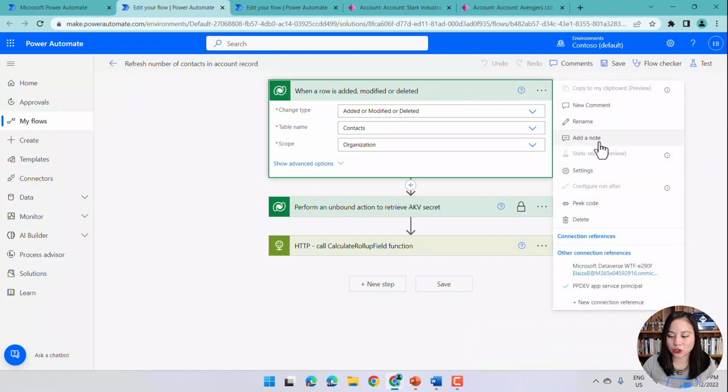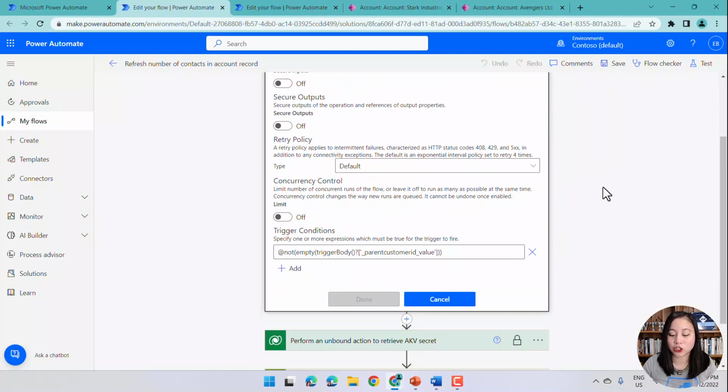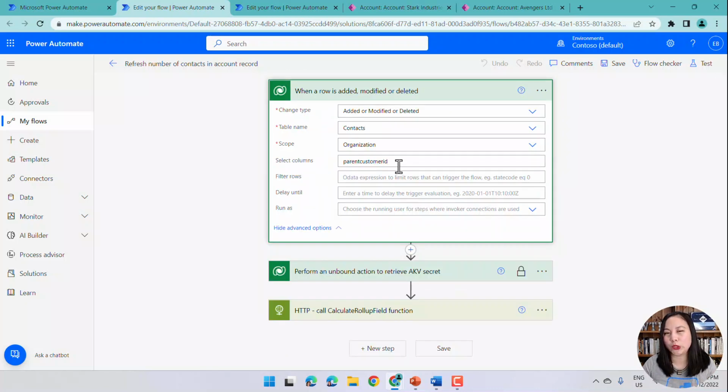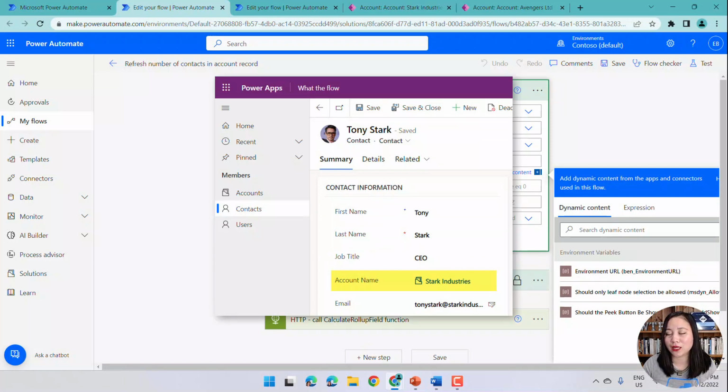In the settings of my trigger, I also have specified a trigger condition. So in here, this trigger condition is basically saying, do not trigger unless the account name lookup column or field in the contact record contains data. In other words, if this is blank, then we don't want this Cloudflow to trigger. And whenever the change type is modified, so in other words, you are updating the account, I only want it to trigger on change of this field, which is that account name lookup column in my contact record.